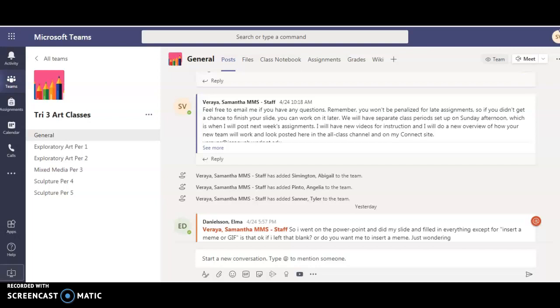Your parents, of course, are welcome to email me if they have any questions. Let's just keep all those lines of communication open so everybody knows what is going on. Okay, this is this week's overview for the changes to Teams. Your individual stuff will be posted to your individual classes.